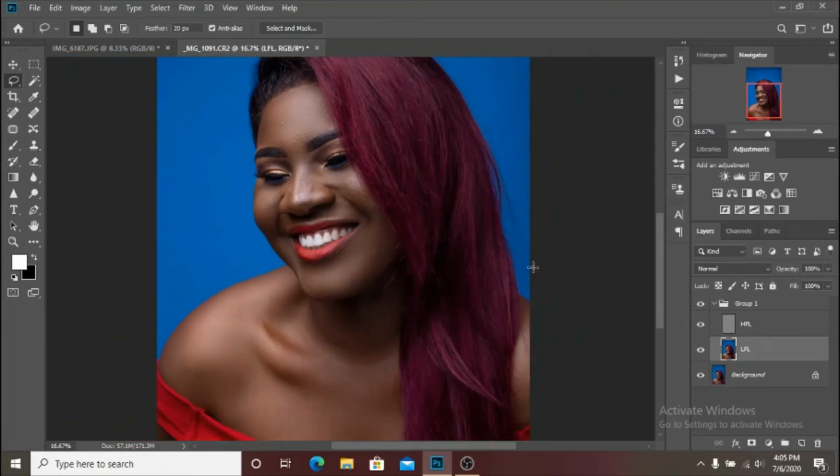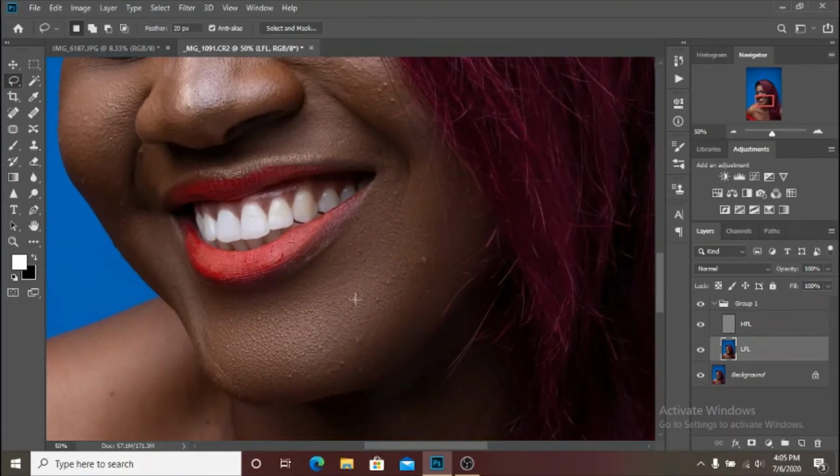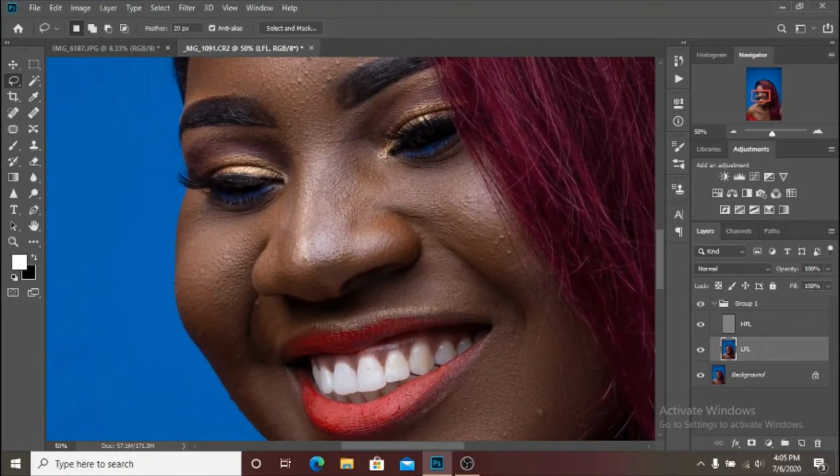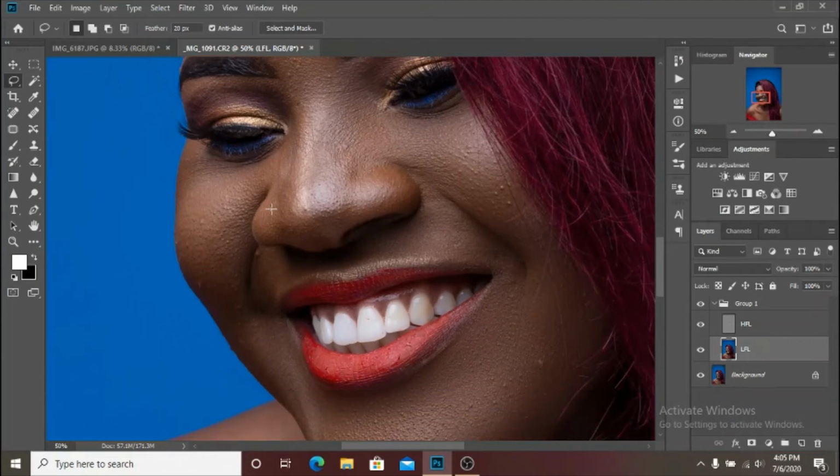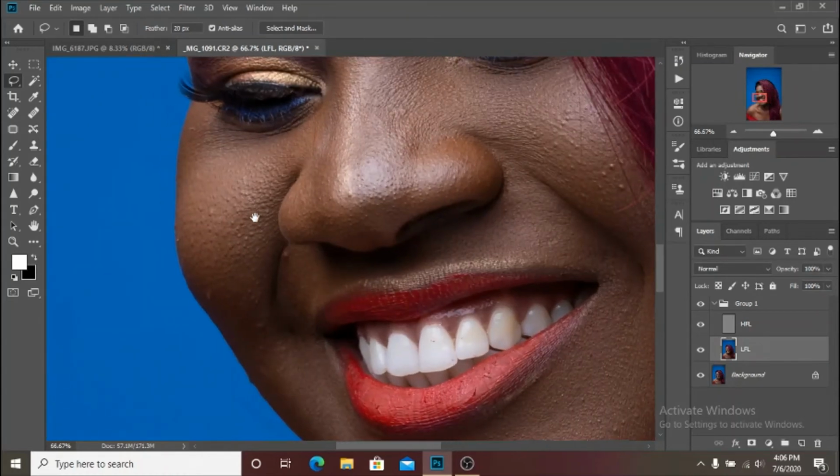So as you can see, here is the before and here is the after. This one looks more natural as compared to the first one that we did, and this is what I am talking about. So anytime you are retouching the skin, you don't have to rush. You have to take your time to get the perfect radius of blur for the skin, and when you get it, then you can speed things up. But if you speed things up right from the beginning, I don't think you are going to get a perfect skin texture for your image.